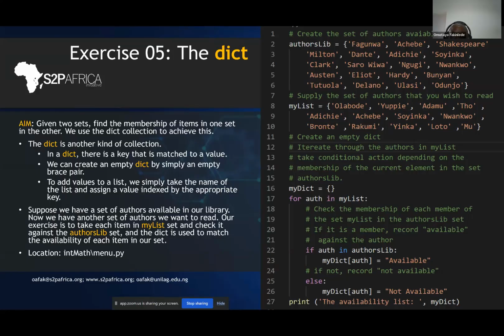Suppose we have a set of authors available in our library. Now, we have another set of authors we want to read. Our exercise is to take each item in my list and check it against the authors' library set. The set is used to match the availability of each item in our set. So let us look at it here. You have the first one, you create a set of authors. The second one, you create another set of authors you want to read.